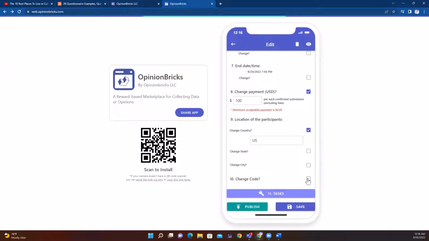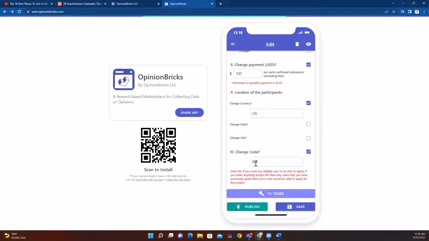In this item, you can provide a code for your project. So if you want to create a private project, and you want to make sure that only a specific group of people that you know personally can apply for the project, then you can provide a code. That means other participants in the system cannot apply for your project because they don't know the code.